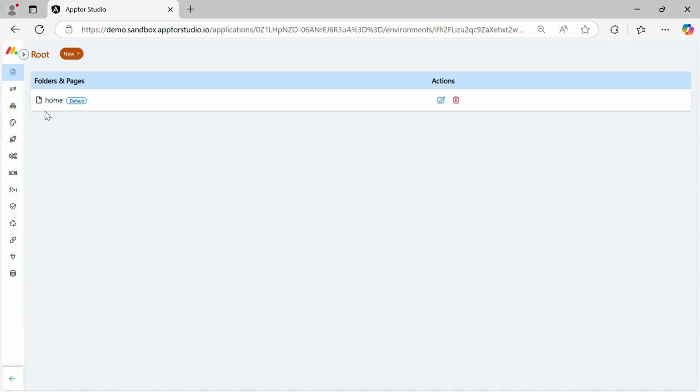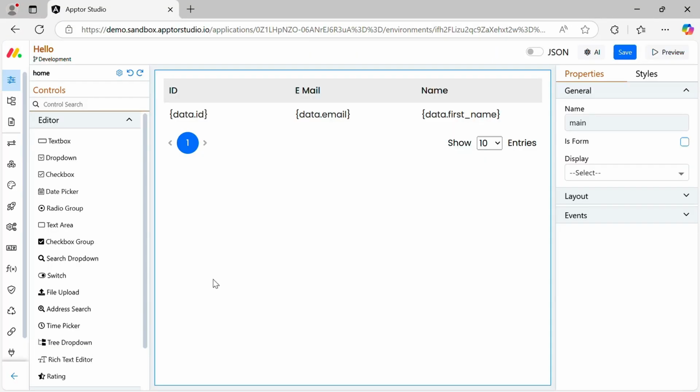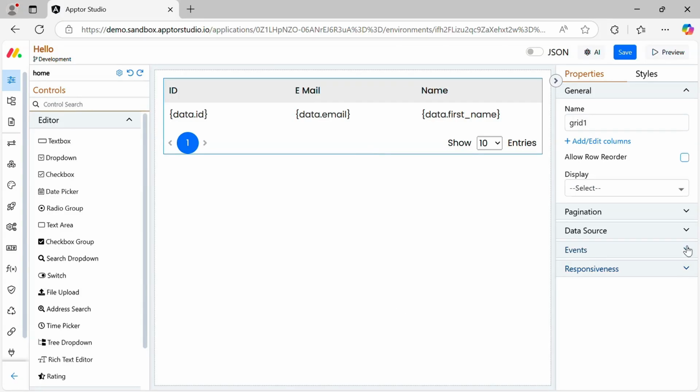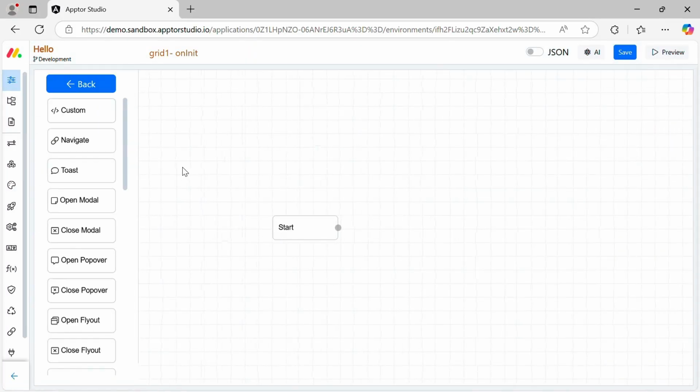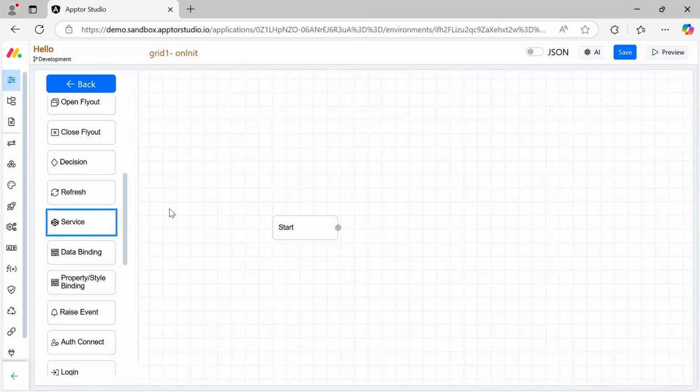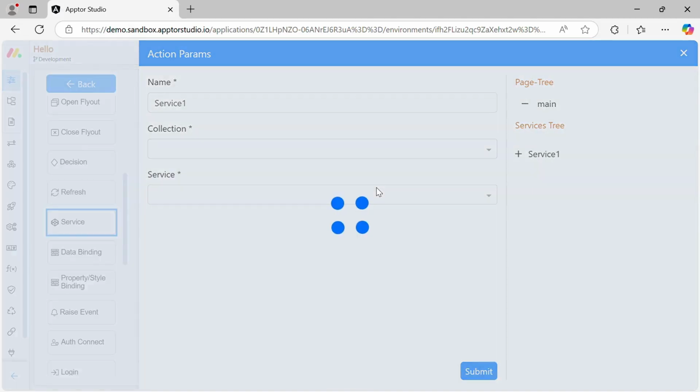Now let's set up the logic to populate the grid when the page loads. Open the page, select the grid. On the right pane, under Properties, Events, click the plus next to init, then click Advanced. Drag in a service event, connect to start, double-click on Service, choose the collection in Service, and click Submit.